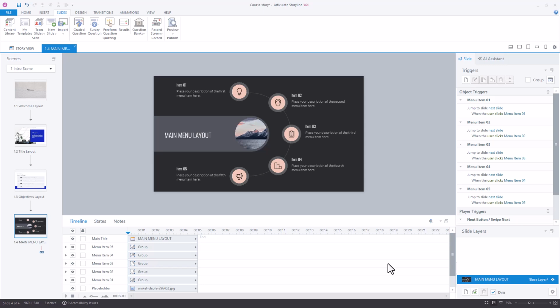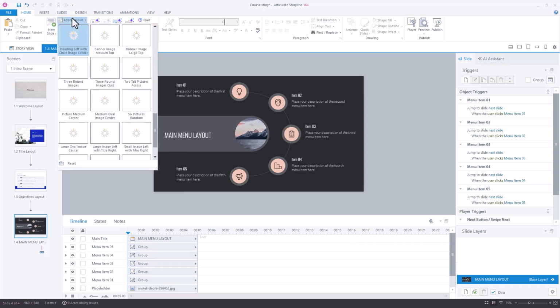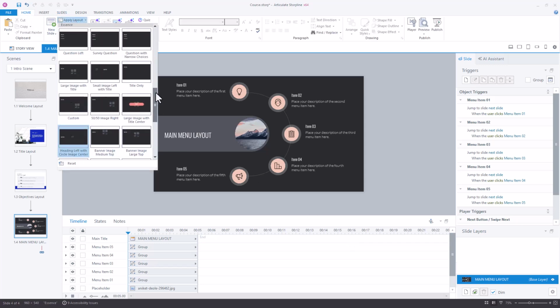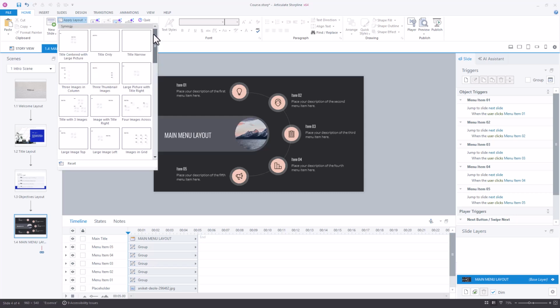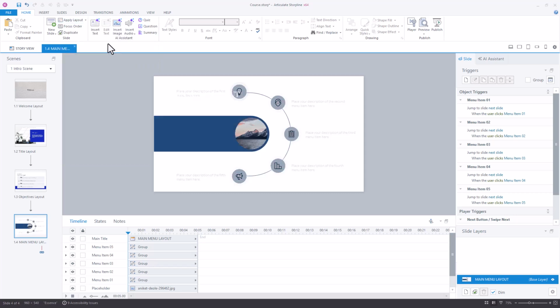To make this new slide look more like it belongs in this course, I would use the Apply Layout button on the Home tab. Scroll up to the existing layouts that are being used by other slides and select one of them, like Title Only. You'll now start to see that this slide already looks more like it should.